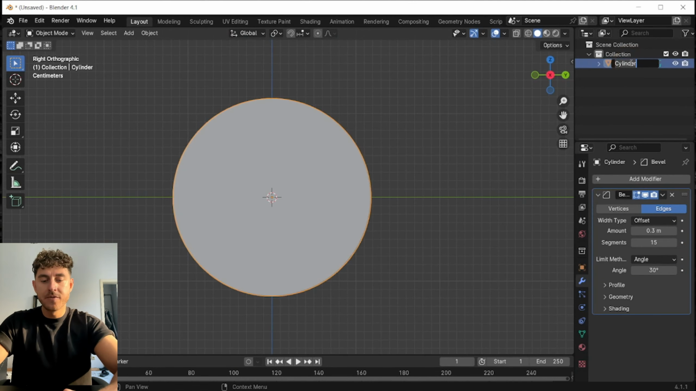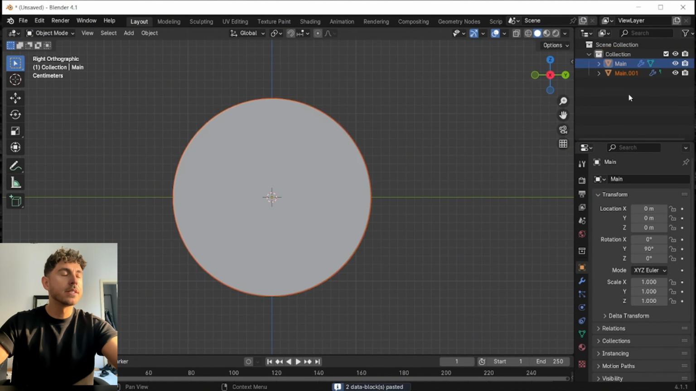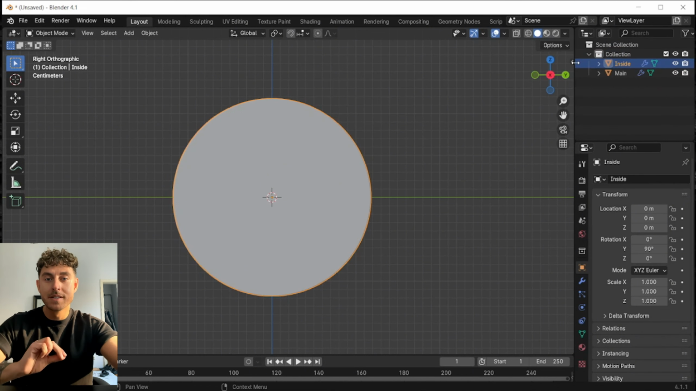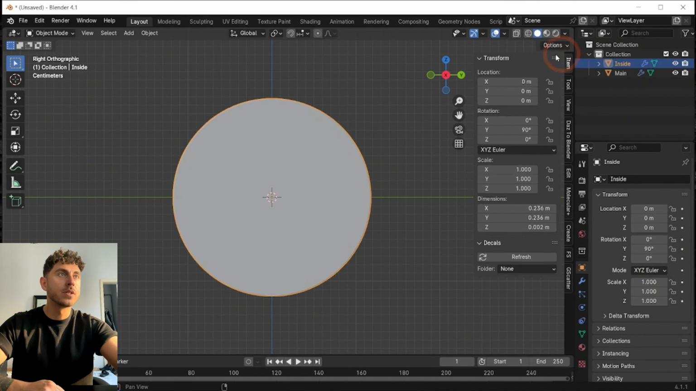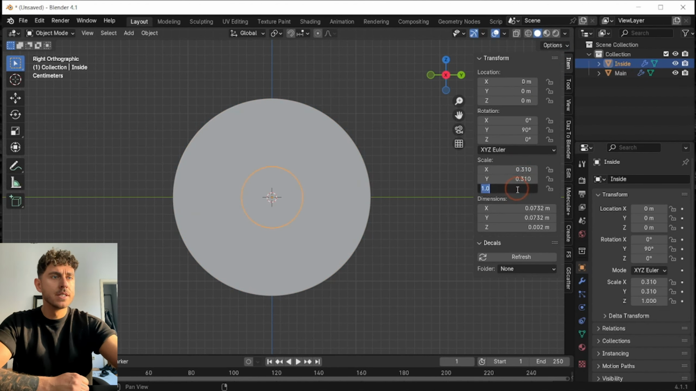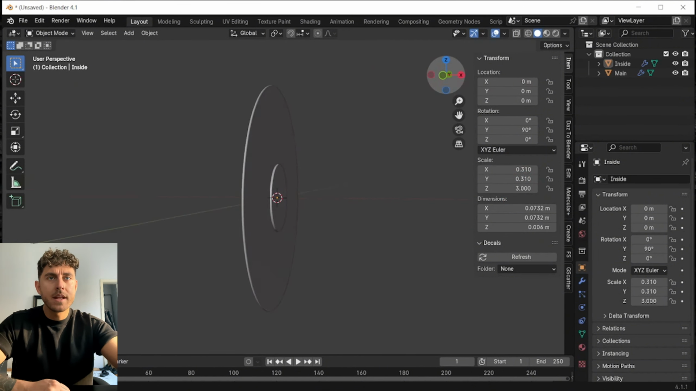Let's rename it first to main, and let's copy and paste it. Rename it to inside. To transform the cylinder, we have to work with the transform window here on the side. Under scale, we change it to 0.31. In Y, also 0.31. And in Z by 3. Let's check how it looks. Alright, yeah, that looks good.